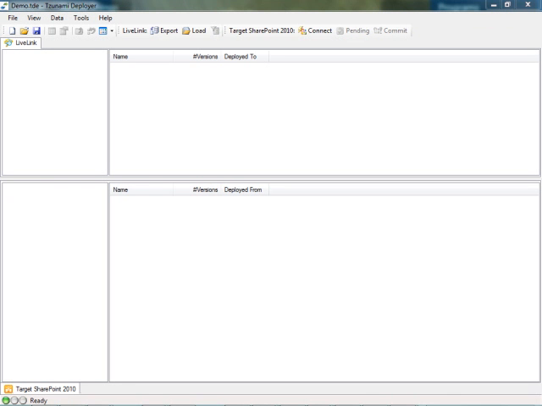As you can see, a deployer project is divided into two areas. The top area is for the source content, in our case, the content that will be extracted from LiveLink, and the bottom area is the target, SharePoint 2010.